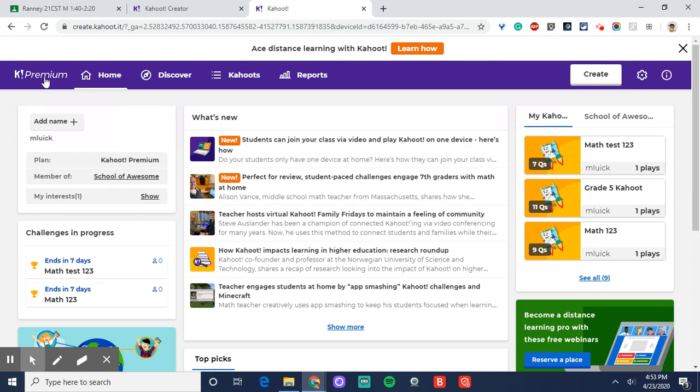If it doesn't, that's fine. Just look for where it says premium. Mine's over in the top left. Click premium, and it's going to allow you to upgrade to a premium account for free. And that's good until school resumes again, which hopefully is sooner than later.